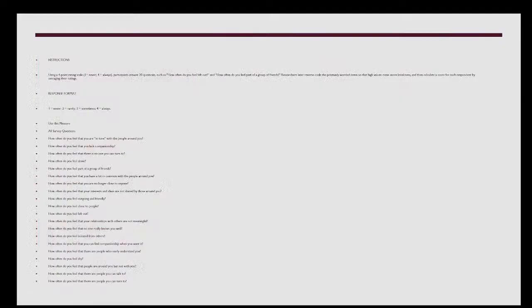So just keep that in mind, right? There's a ton of existing scales out there. Almost anything that you can imagine, you can find an existing scale that deals with it.